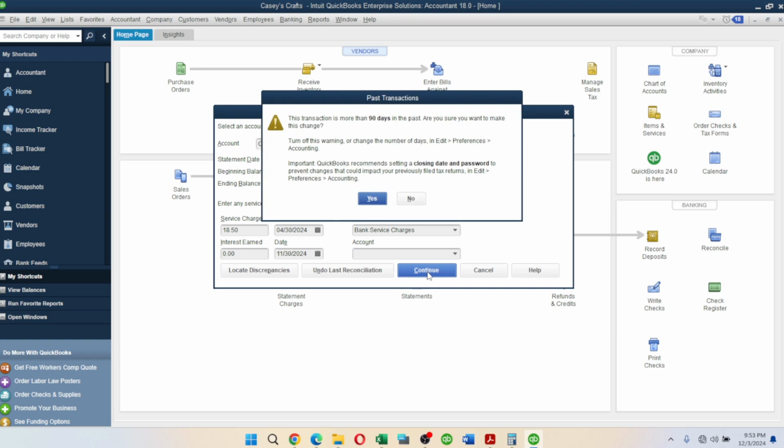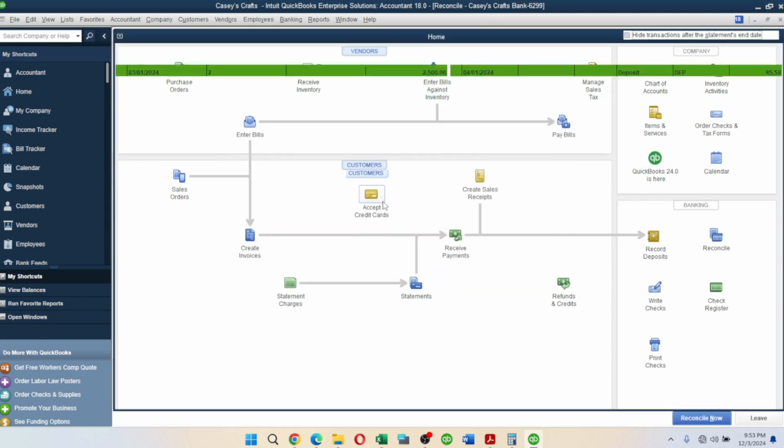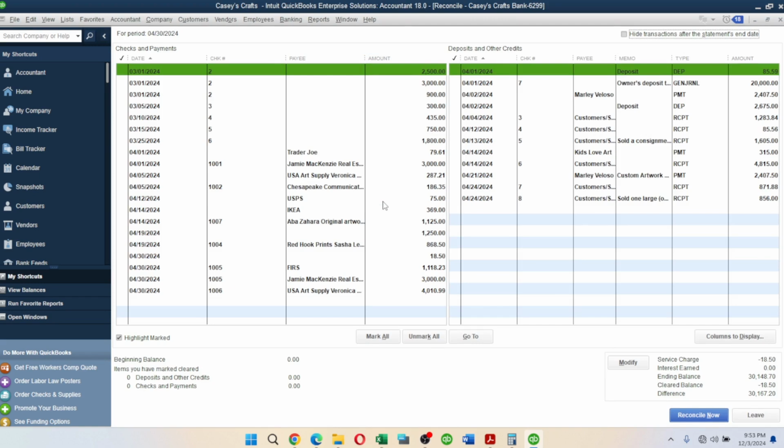So if you click continue, this is normal thing because the date we are working on is far more than 90 days. Okay, that is more than 3 months, considering the date we are working with today. Now, it will open up this place. Once you click continue, it will open up this for the period of April 31st. Now, this is for the period of April 31st.